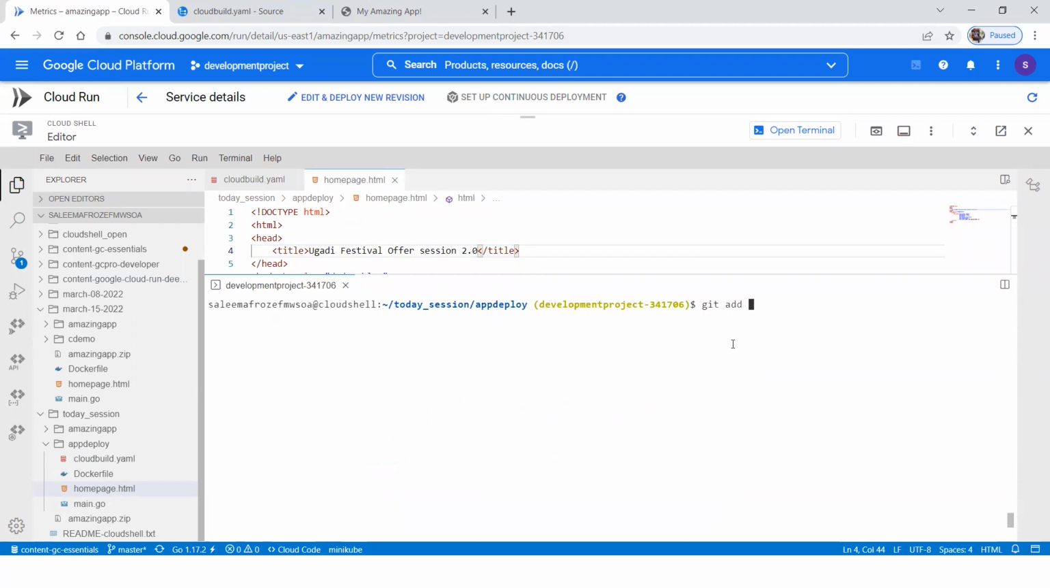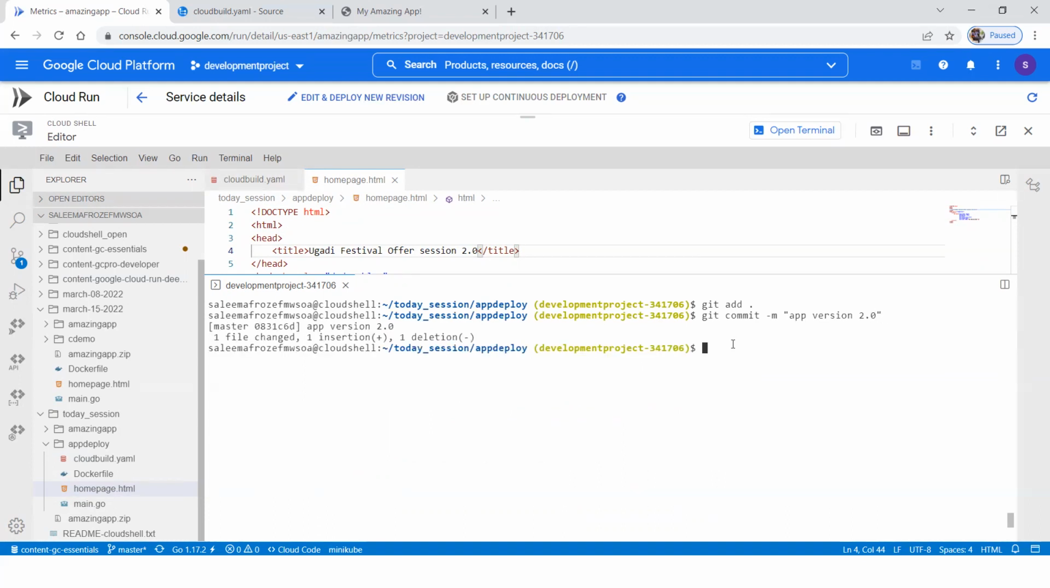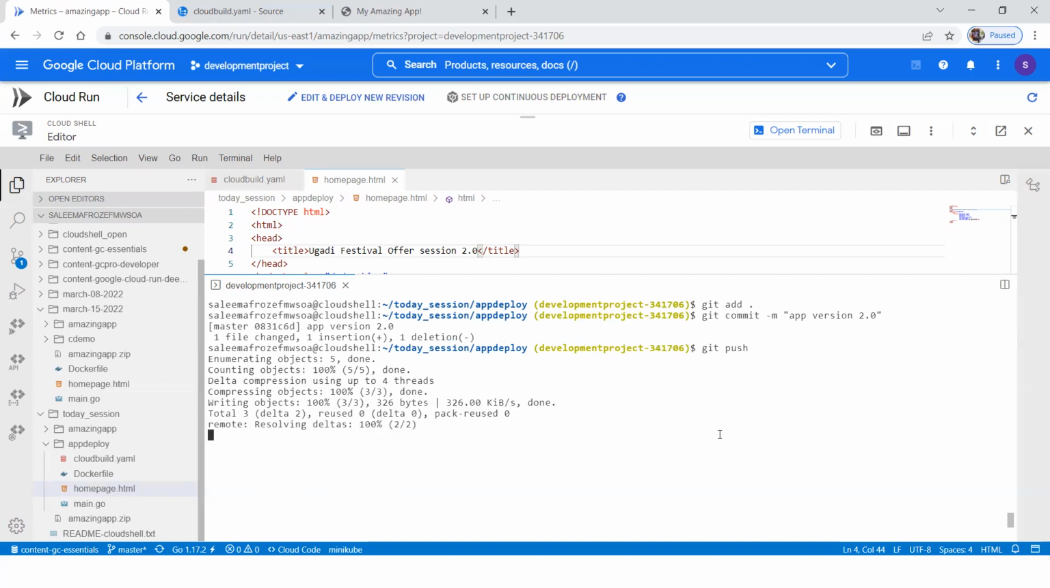Now I am adding files, same commands. I'm not changing anything at all. Then commit with the message app version 2.0. So I am just committing the code. Git push. Let's see. So my commits are done.